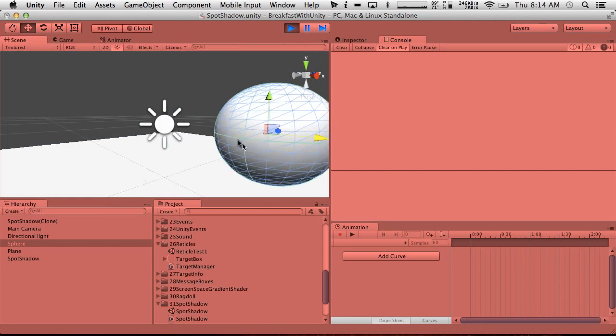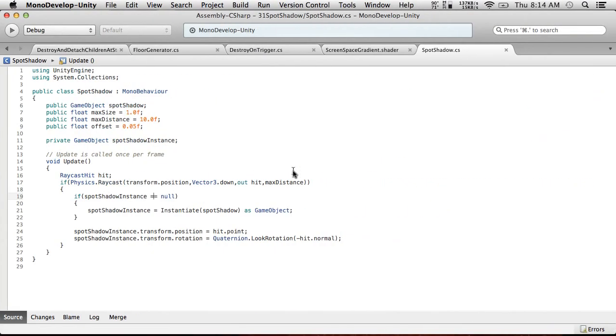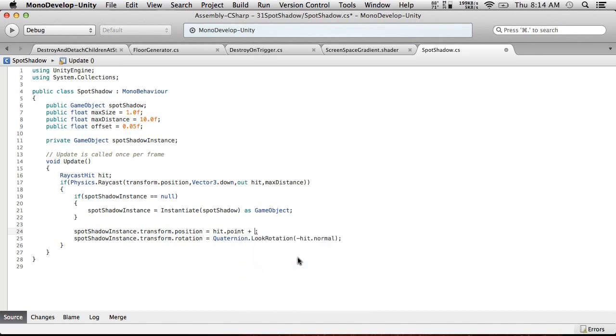So you can see that we've got some clipping in there. That's because we didn't actually put our offset in. So let's put our offset in right now. The hit.point should also be added, plus hit.normal, and we multiply this by our offset.